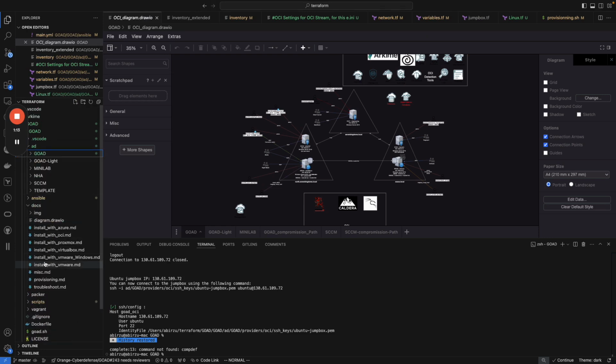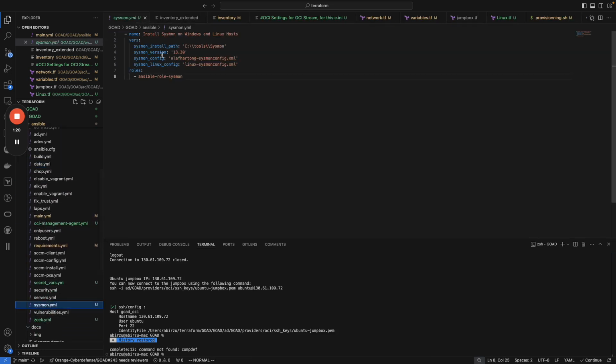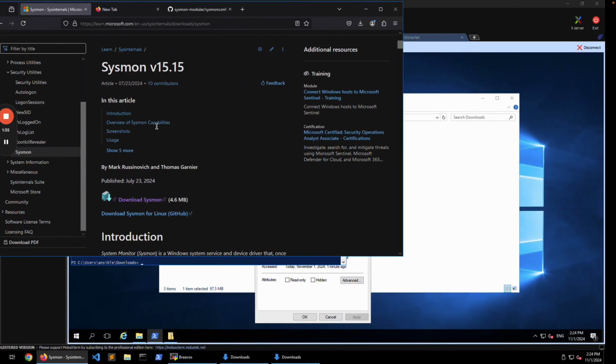So I have created an Ansible YAML file. I also have this Sysmon, it will install this integration and so on. But for now, I will show you also the manual installation. I still need to understand why it's not properly installed all the time. Okay, so going back in here.